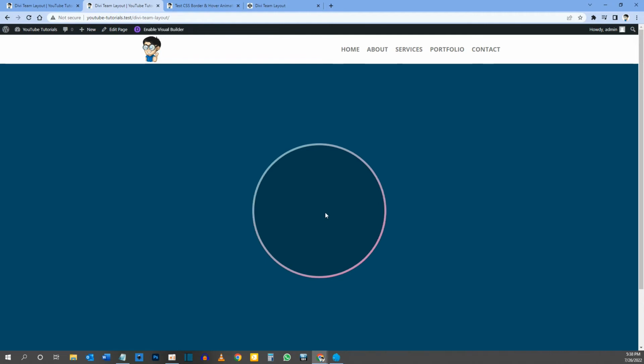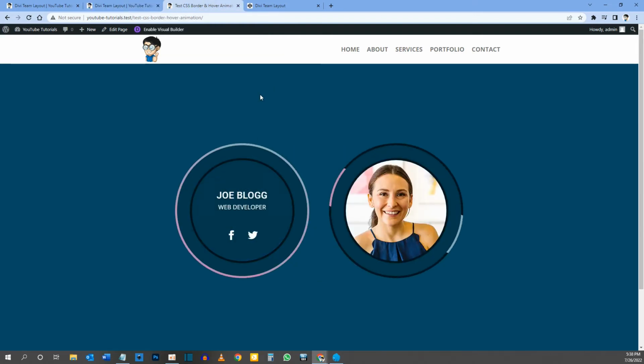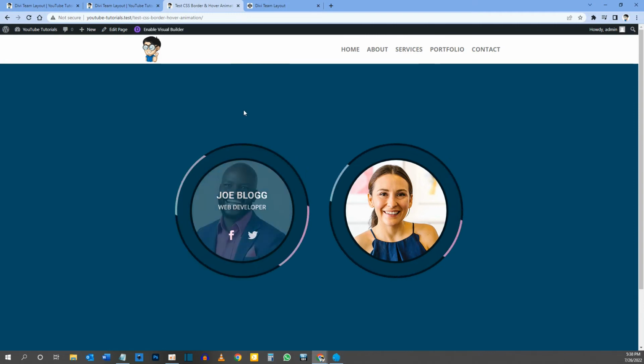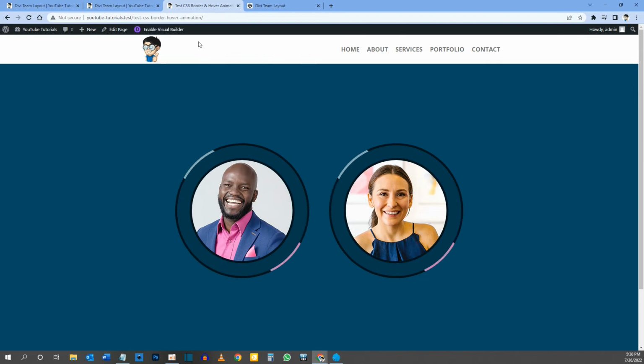So you see when I hover over it, it now fills the entire circle, or the outer circle there. And when I move away, it goes back to the normal state. So that's the hover effect there, and that's when we don't hover over it. So it's basically, when you hover over it, you see that the border fills with the color. So that's what we've now done up to there.